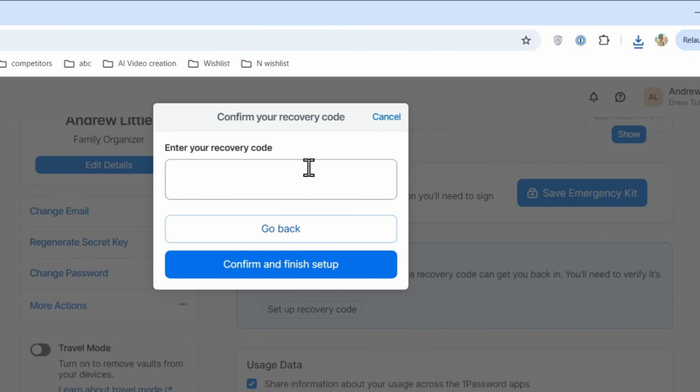So now that it has that, I'm going to open up this document. It's on my computer, which I just downloaded. It's this file, and you can see right here that it has the recovery code. I'm going to copy this code here and enter it. Then I'm going to click confirm and set up. That sets me up successfully to have a recovery code set up in 1Password.